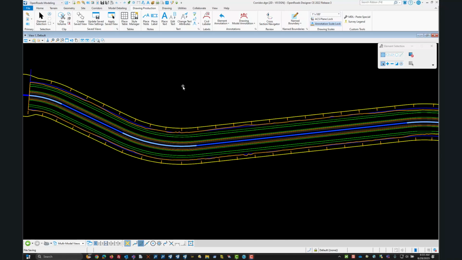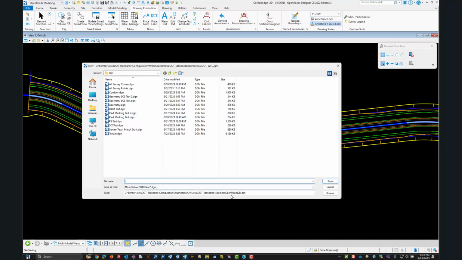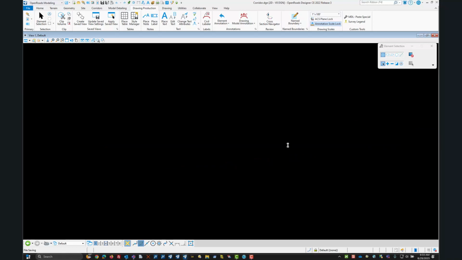To do that, we're going to make a new file, and we're going to use the OpenRoads 2D seed. And I'll just call this plan sheets. You would put that in the appropriate folder. So we'll save plan sheets.